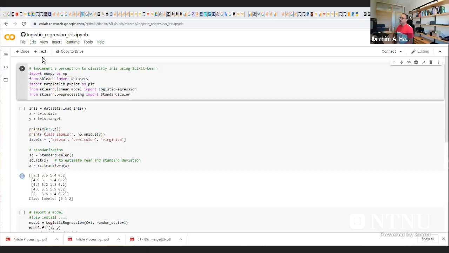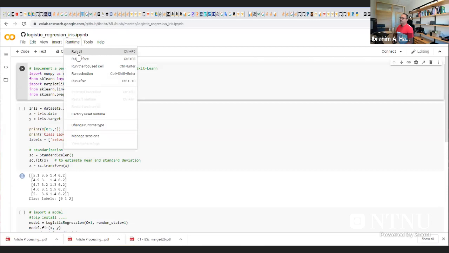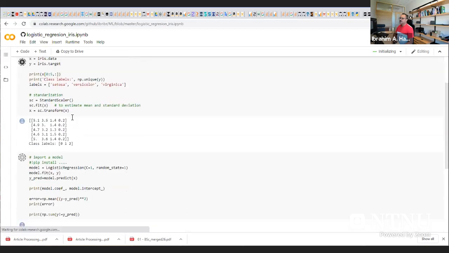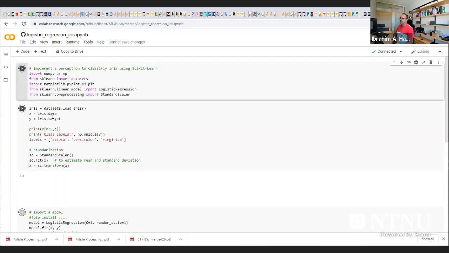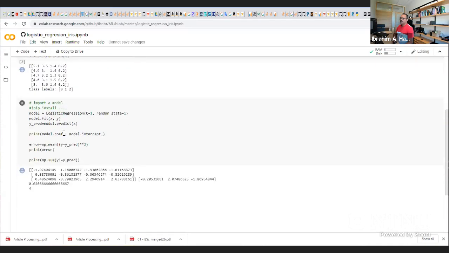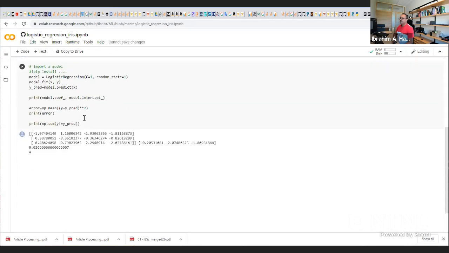Okay. So do you see this one? We will run it. We loaded the data, used the whole data set. We standardized all our data sets, and I didn't plot the decision boundary, in fact. And those are the weights and the bias.